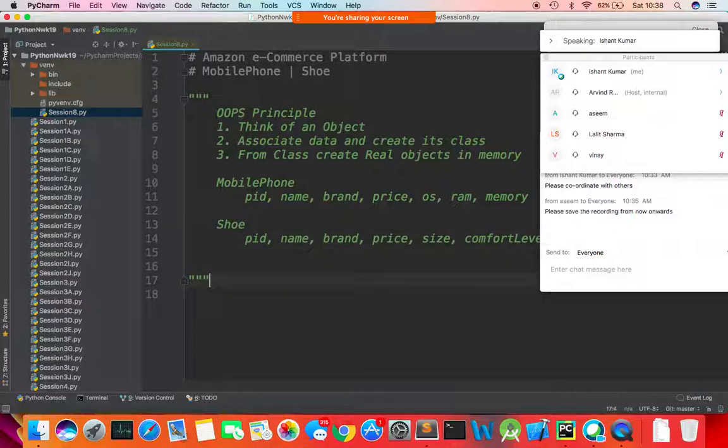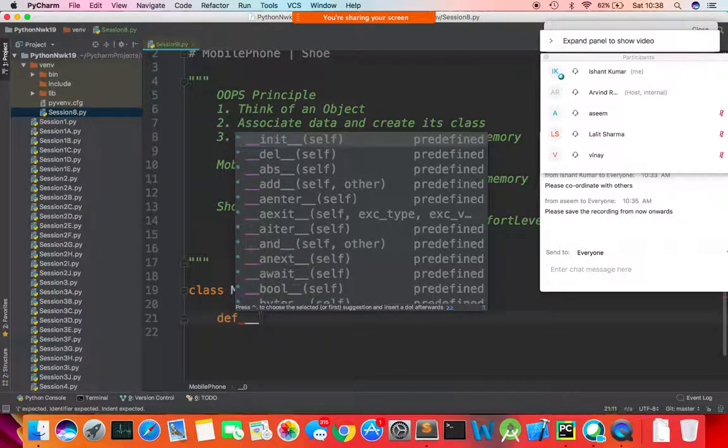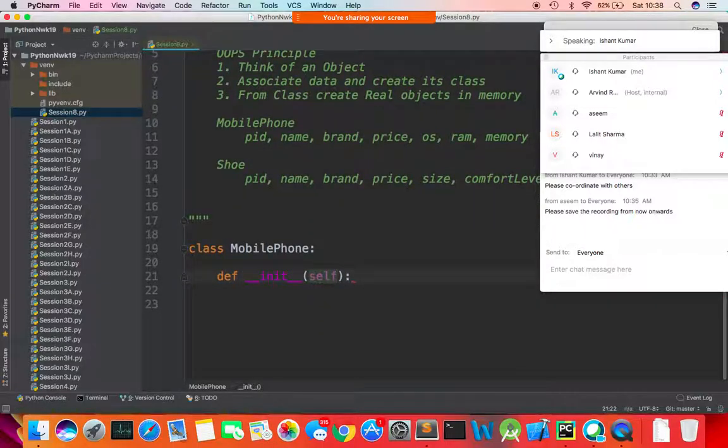So how am I going to create the classes, right? So I'll say a class called MobilePhone, and then I'll define the constructor. And we know when the constructor will be executed: when you create the object, right? So here I will pass PID, name, brand, price, OS, RAM, and memory.